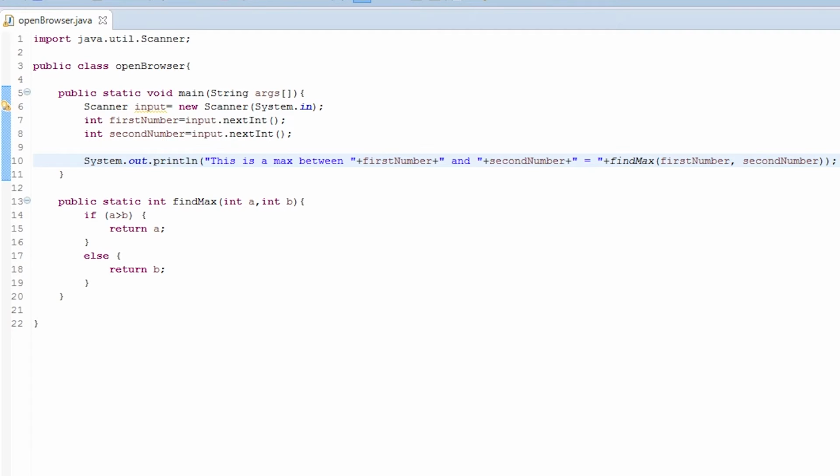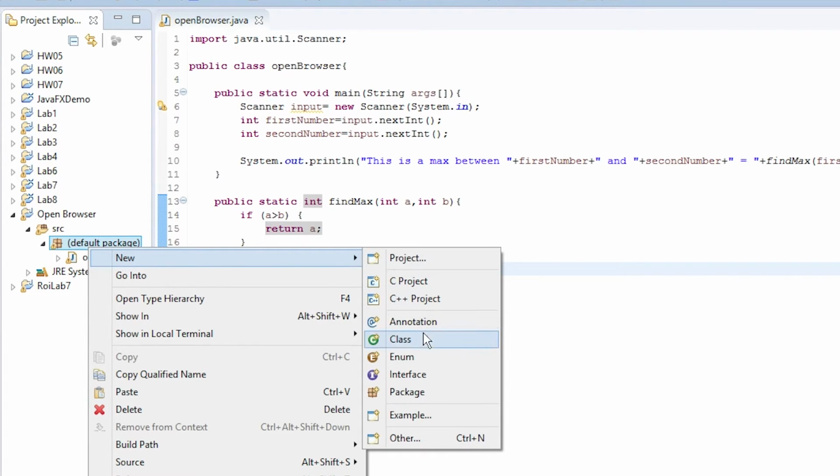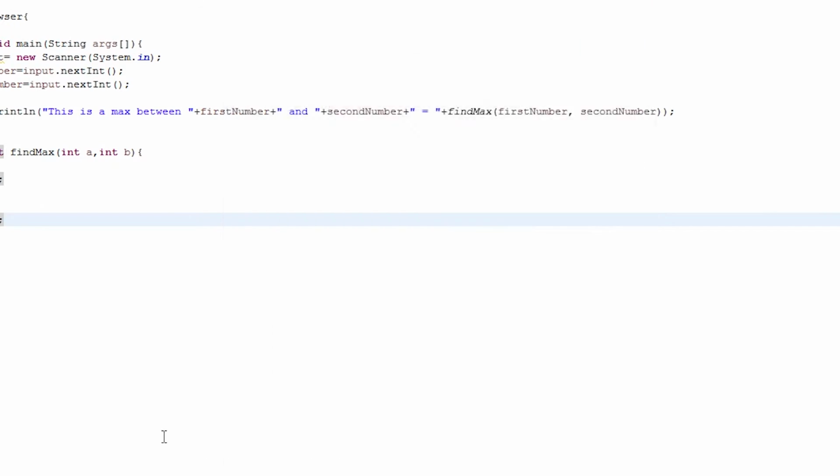Now, if I want to be more organized, I can put this all into another class. So inside your source, your default package, right click, new class, call this Comparison. For a class, the first letter is capitalized, the opposite of a variable. Now in here, leave everything else blank and finish.